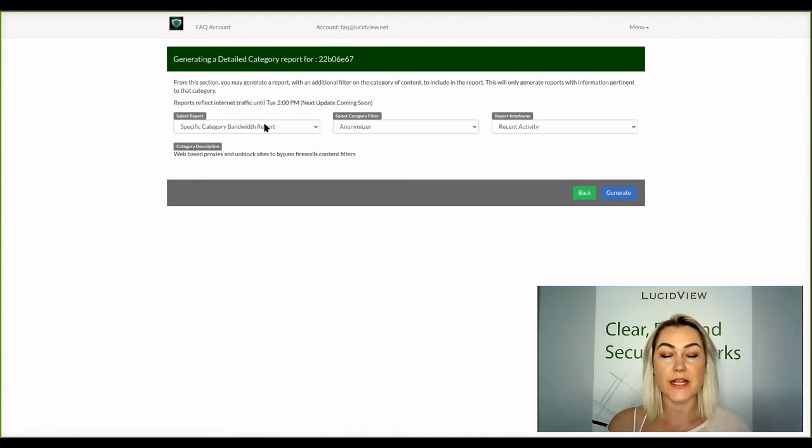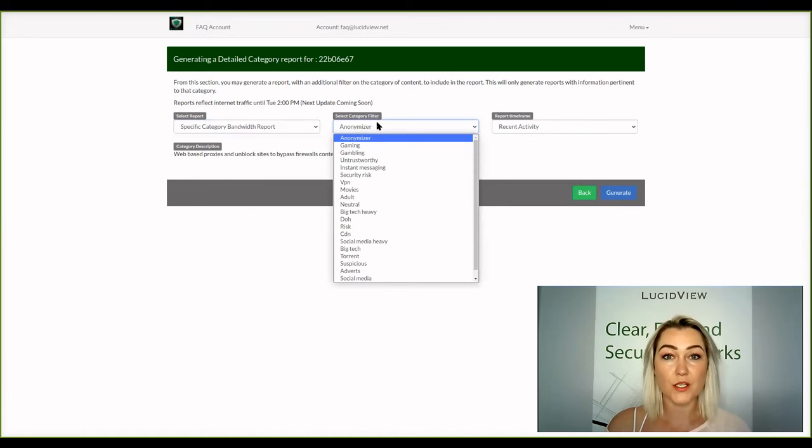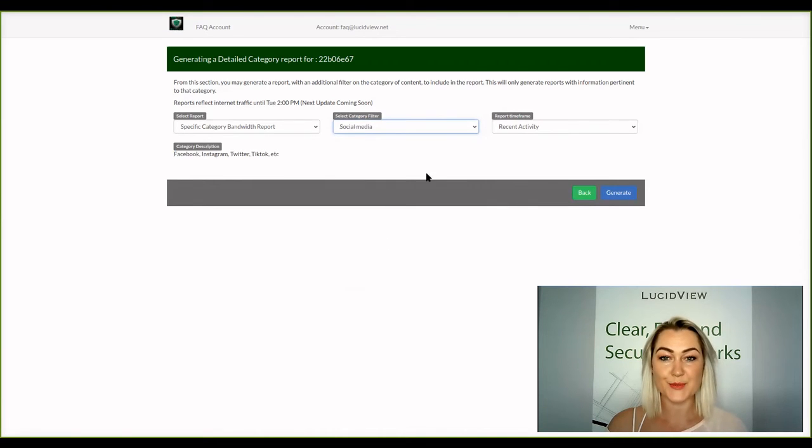For example, you can select this report type. One is bandwidth, which is gigs and megs, and then of course the connection report. I'm going to stay with the bandwidth report. And now you can select the category you would like to investigate. So I'm going to go down and click on social media.